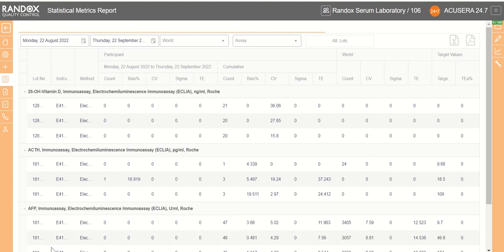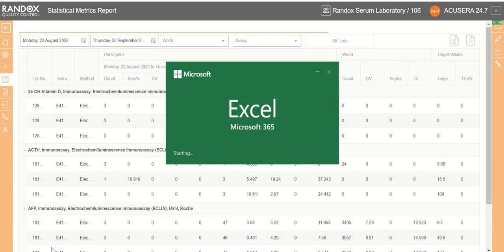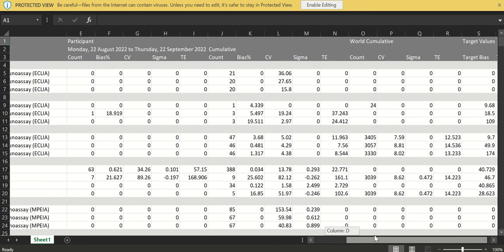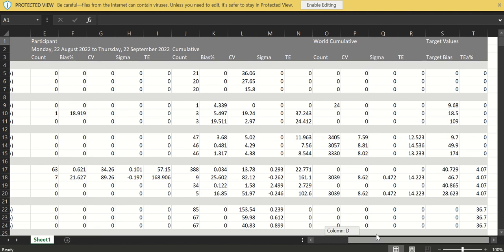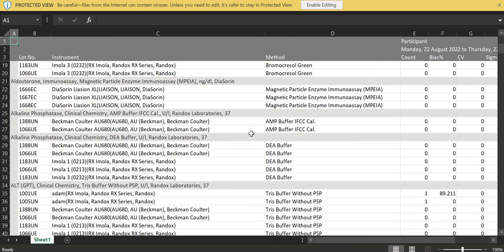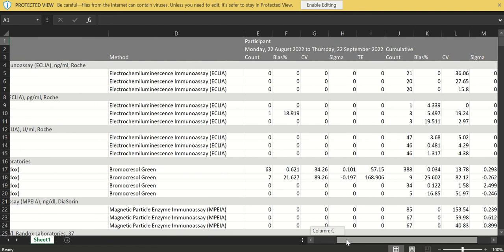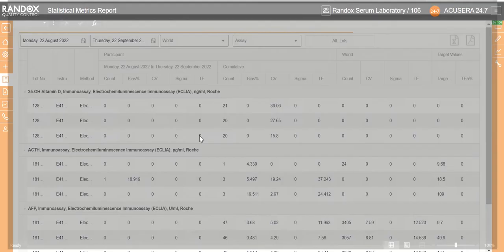So if we open up our Excel file then instead, we'll find our lot numbers down the left hand side, the lot numbers under each assay, which is highlighted in grey to separate the information, our methods, and all of the information that was included on our online version of the Statistical Metrics report. This can then be saved and used for archiving purposes and auditing purposes in the future.